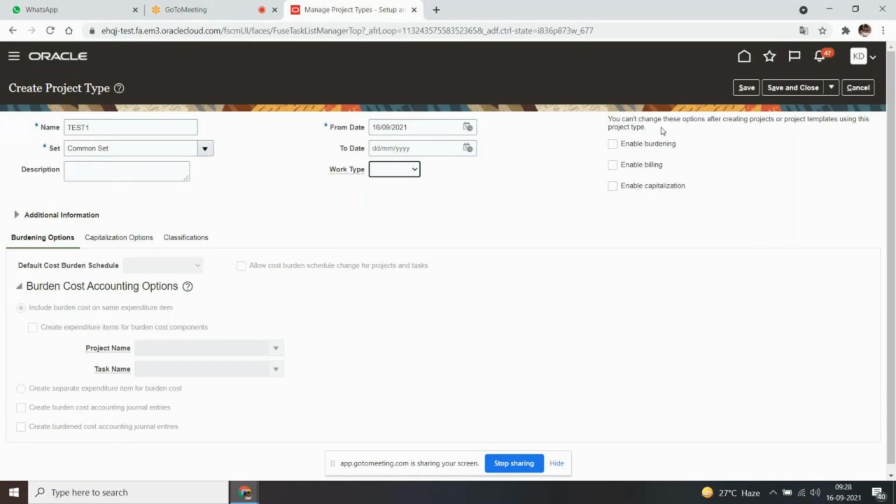Coming to the options we have here at the header level, if you want to create a capital project, then you have to enable this, which is very similar even in E-Business Suite. Again, if you want to create a contract project, then you can enable this. And if you want to create an indirect project, then you should not select any one of these, neither capitalization nor billing. That means that particular project type is meant for creating indirect projects.